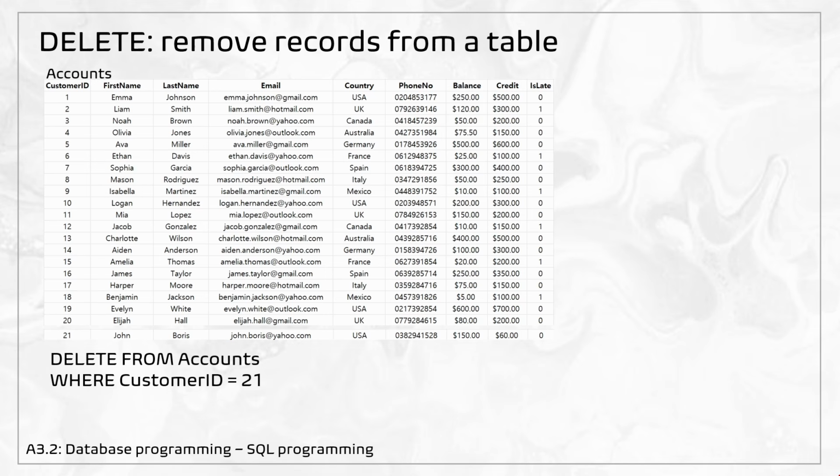And finally, you can remove records from a table using the delete statement. Again, make sure to include the where statement, as only having the first line will delete everything inside of the table.